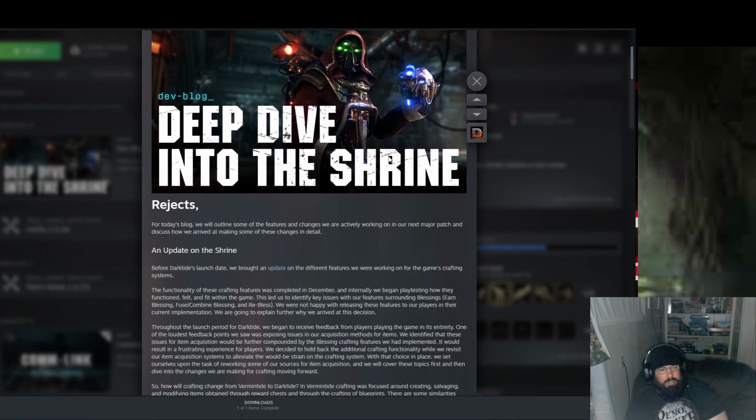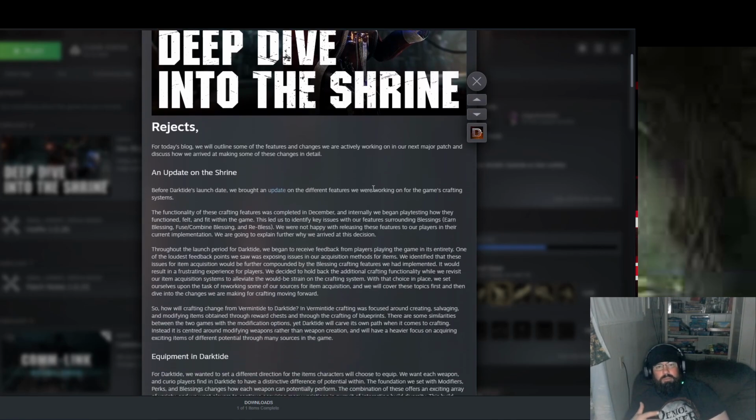So, essentially, they got an update on the shrine, which is where they're telling us that Darktide is going to differ from Vermintide. In Vermintide, you are crafting weapons themselves with rewards you got from your runs, whereas in Darktide, you're going to be upgrading weapons that you can obtain. I'm personally fine with that. I didn't come from Vermintide, so I don't know how the Vermintide players feel about it. But as a Darktide player, I'm personally very excited about that direction.